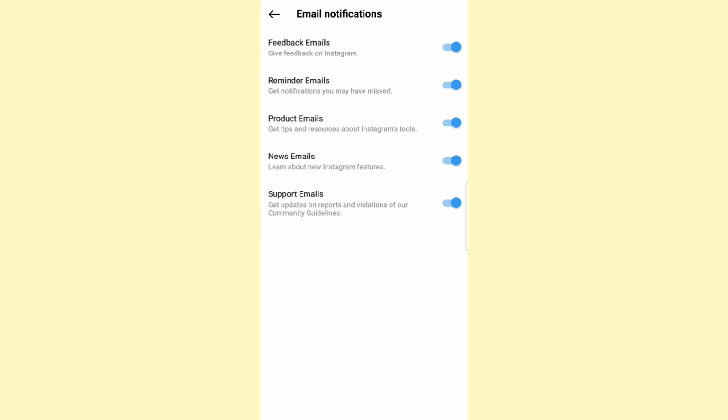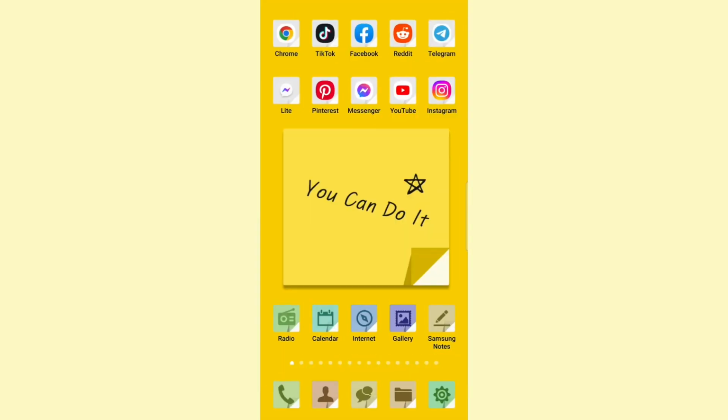And here you will be able to turn off and disable the notifications that you will get from Instagram on your email. And you can do this by clicking on the toggle next to each notification to turn it off. You can turn off some of them while leaving the others on depending on what you need, or you can just turn all of them off so that you don't get any notifications from Instagram on your email. It's that easy and simple.